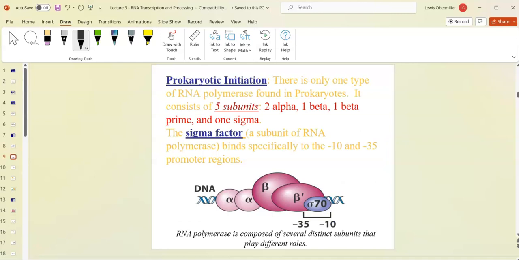Well, they're highly conserved because there's a sigma subunit that's part of this whole initiation complex. Remember we talked about transcription factors? In prokaryotes, we call it an initiation complex. And so there are 5 subunits that make a prokaryotic initiation complex. There's only one type of RNA polymerase found in prokaryotes. So just so you know that.